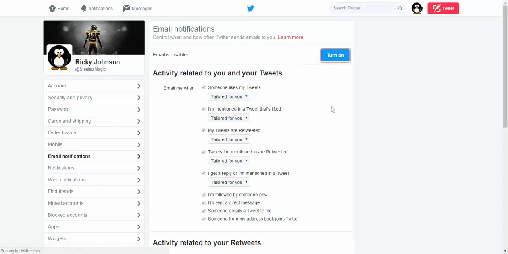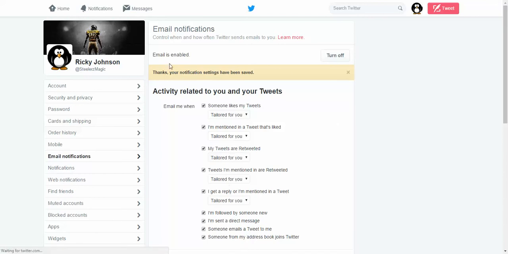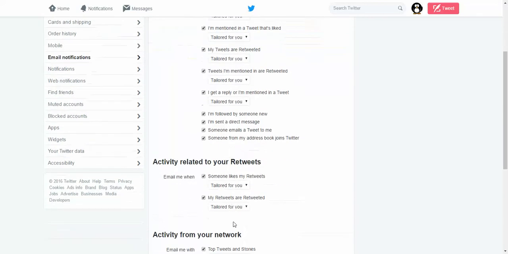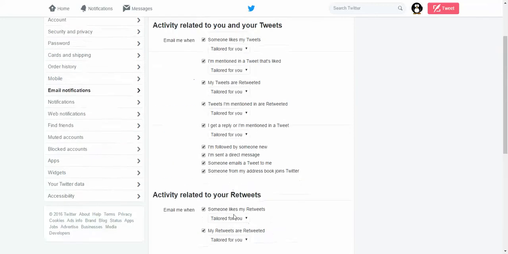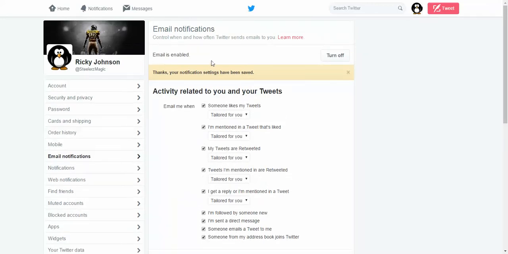So I want you to imagine that you've just opened up your account. You're going to see this. Email is enabled, and I'm going to get notifications for all these things, and it can blow up your Twitter account, blow up your email, and you don't want that. So what I do is I just click on Turn Off, and then I get none of that stuff, and I really recommend you do that, all right? So that's the last tip for Twitter.